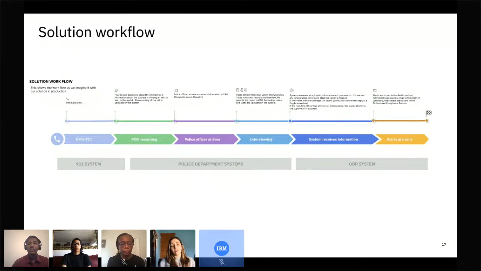So to sum up, we did very thorough user research to understand that what we are going to do is not only feasible, but also going to be valuable for society. So thank you.